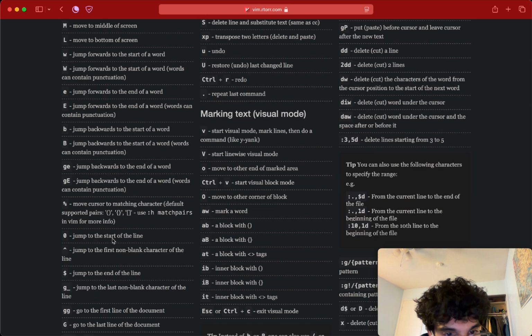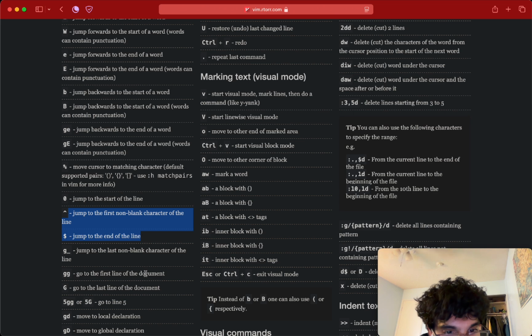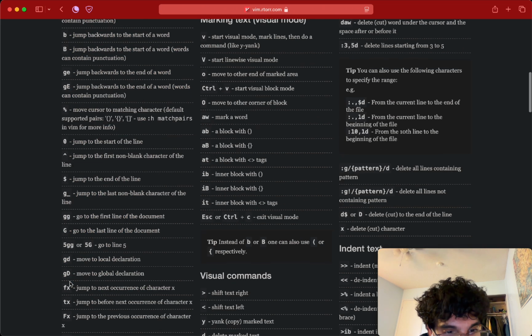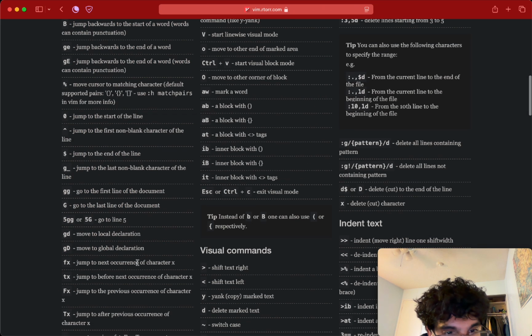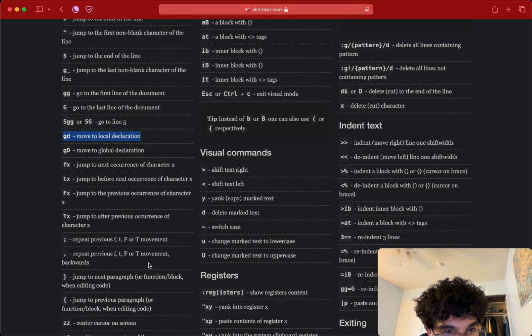Jump to the start of the line. I don't use this. I use caret. I use the dollar sign. I use GG. I use G. I don't even do that. I use GD, but we don't need that in what I'm trying to do. Well, I did not know that was a thing. That's actually super useful. So I'd be spamming F, whatever.